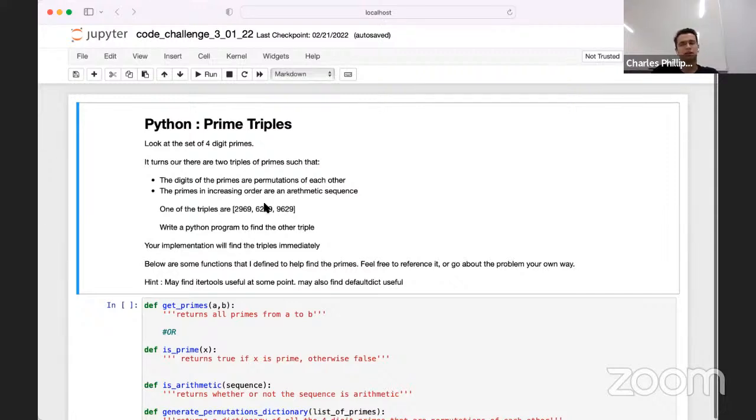So that's what it means to be arithmetic: you start with some number and you add a constant to it, and to your next number you add the same constant, and you generate a sequence that way. All elements of the sequence are equidistant from each other. So we're going to write a Python program to find the other triple. There are 2, so 2969, 6299, and 9629 is 1. We want to find the other one.